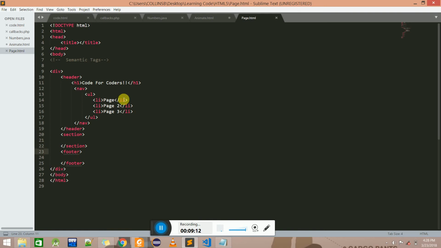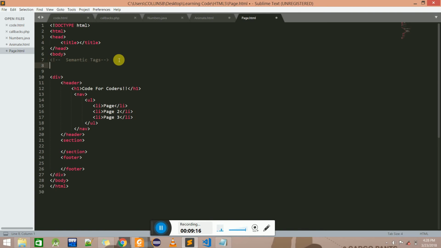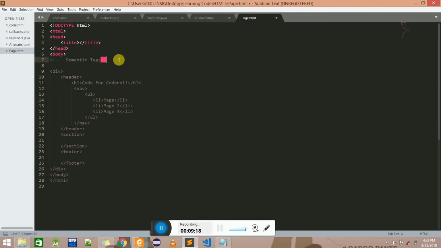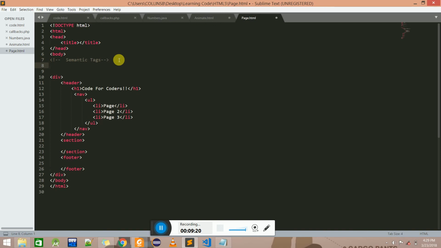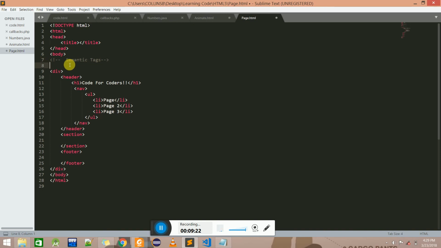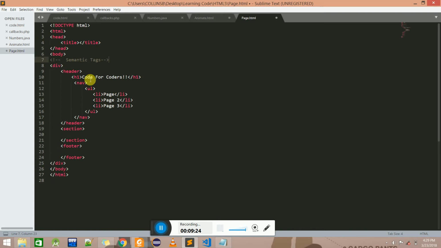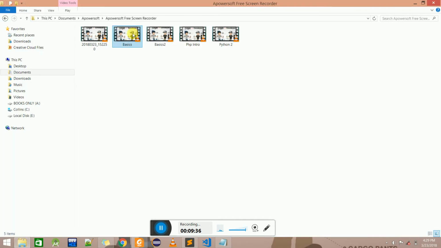But for now, I'm just gonna show you external and internal styling and how to reference documents, and various methods of referencing the document, right? So for now, we're gonna stick with the header. So this is just but a skeleton based on semantic tags. So if we view this in our browser, there's not much of a difference, right?